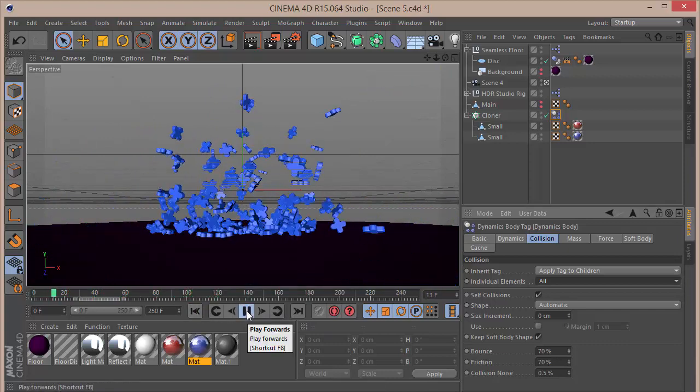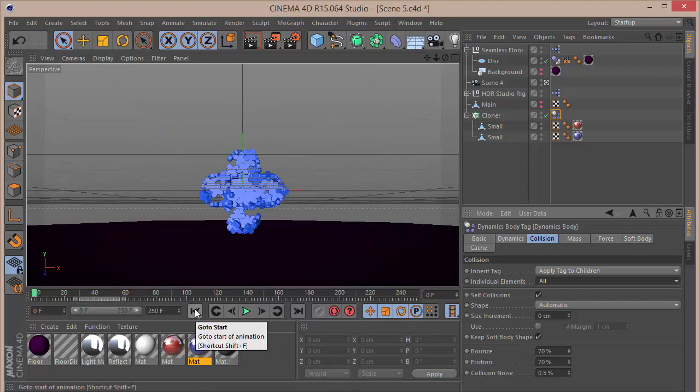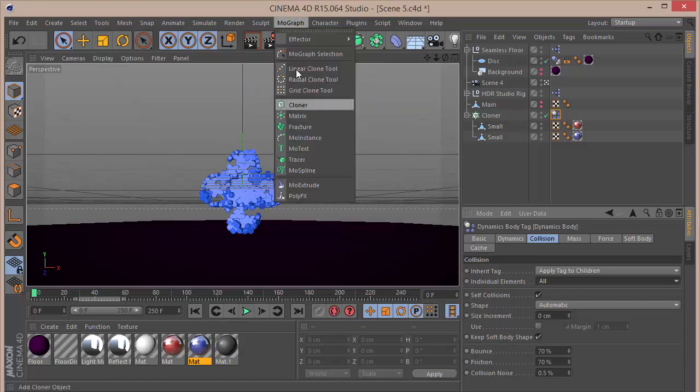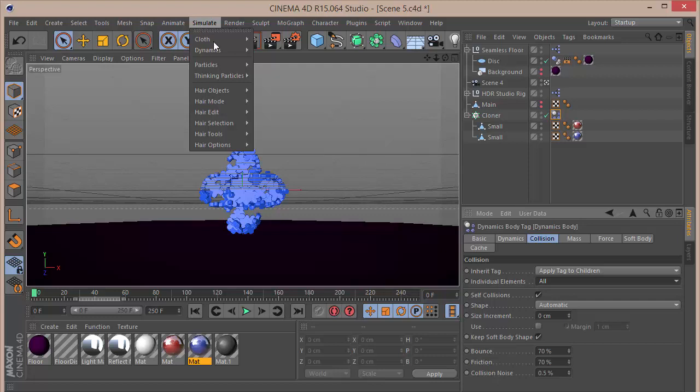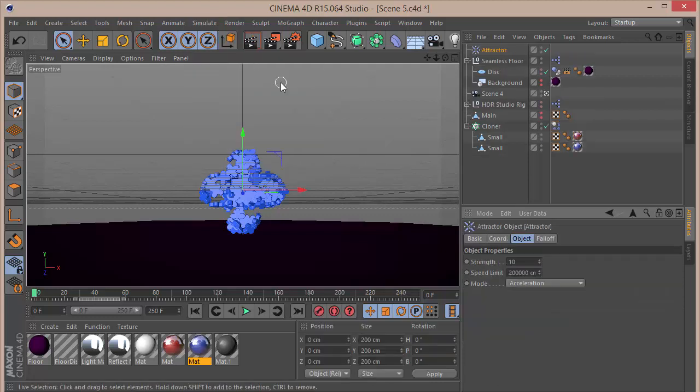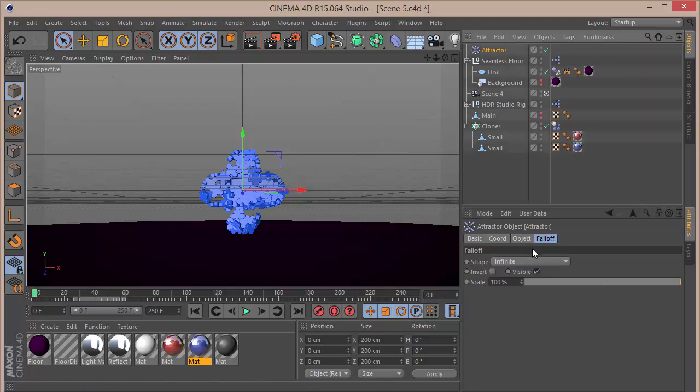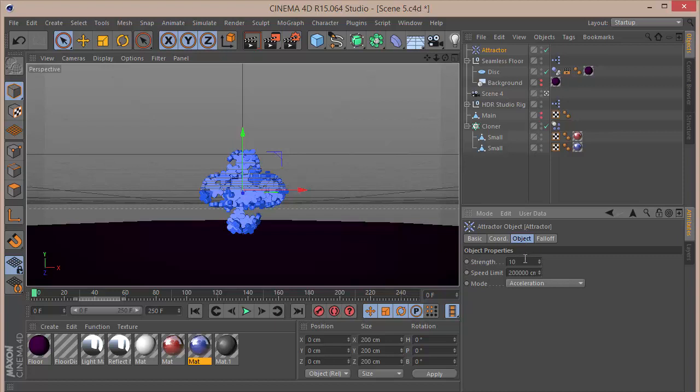So what we're going to be doing is we're going to be using an attractor. So we're going to go to MoGraph, Effector, not effector, sorry. We want to go to simulate, let's see, particles, and we want to choose an attractor. So in the attractor, we want to go to the object, and we want to set the strength. What an attractor actually does is it takes in everything and pulls it together. So if we want to reverse that, we want to add a minus sign, and then we want to give it a lot of strength.